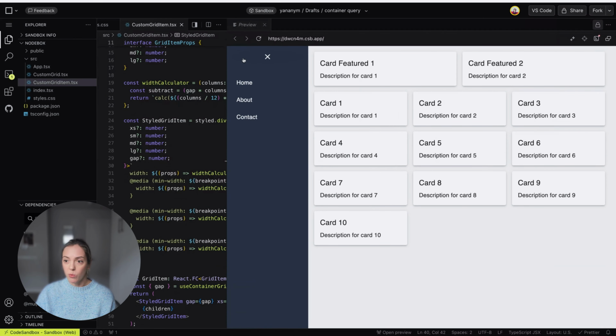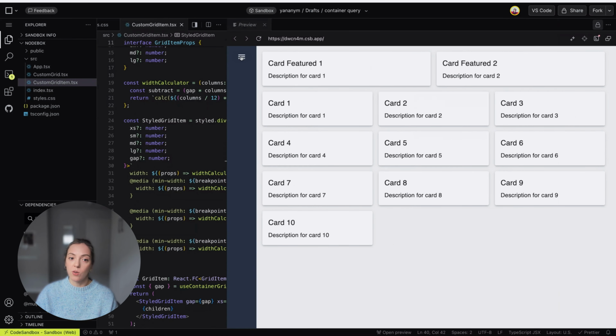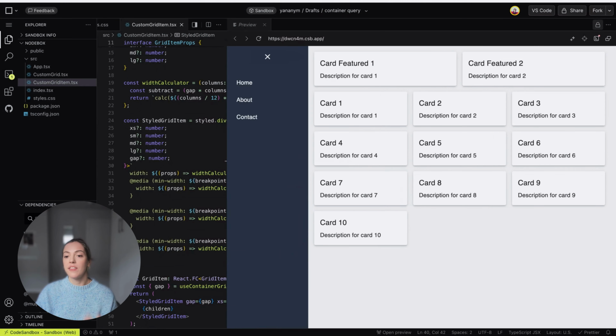So now the media query is only responding to the screen size changes. However, as we open the left pane, we're actually changing the size of the container, or the grid container, that is holding all these cards. So as a next step, I'm going to go ahead and actually replace the media queries with container query instead.